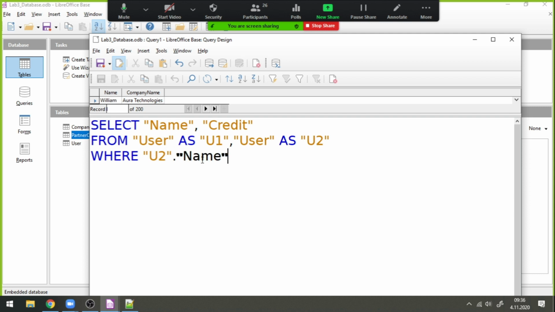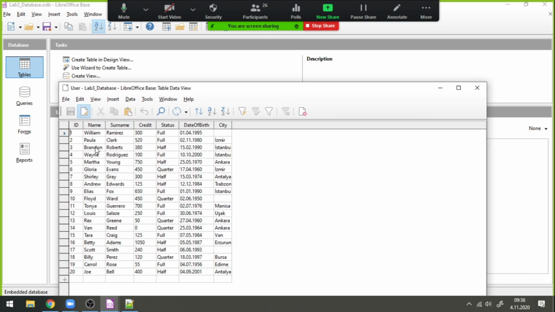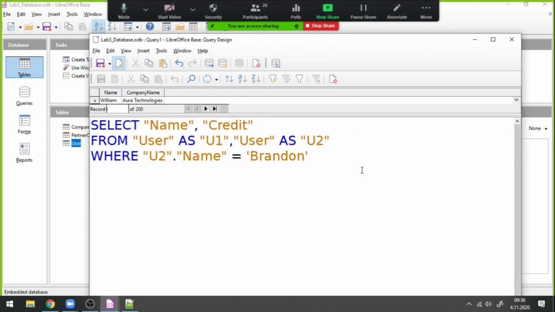Then the name of the U2 side should be equal to the string. So this is going to be text, I know it's, therefore I'm using the single quotations. The name should be Brandon. So this is some username that we have in our table. For U2, I will find this user. And then for U1, I want its city to be equal to this one. So my other condition is saying for U1, the city should be equal to what U2 has.